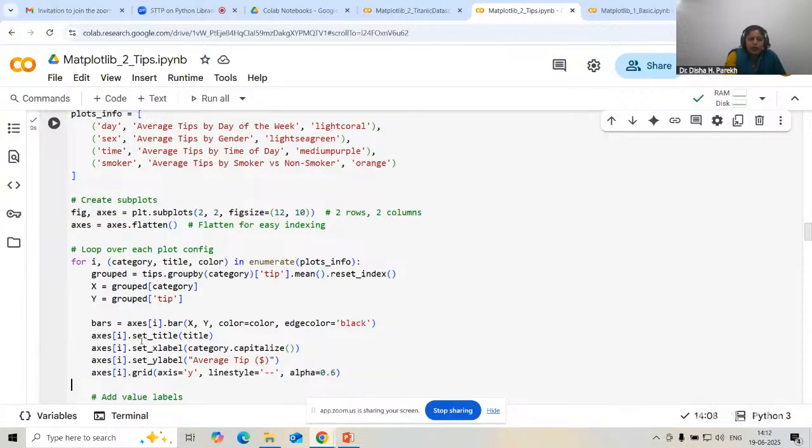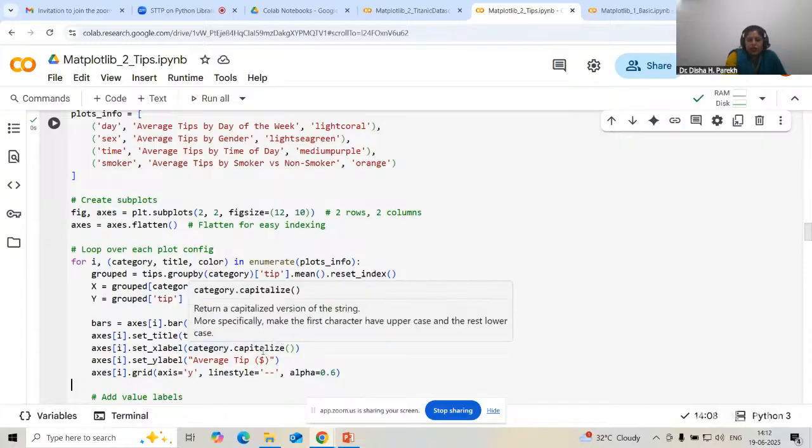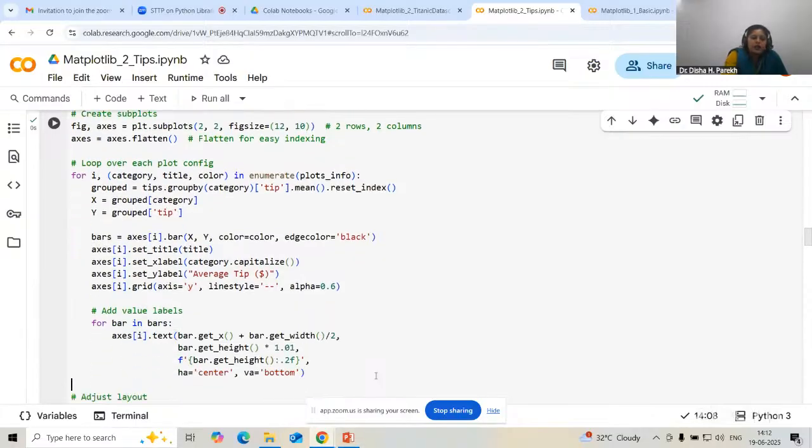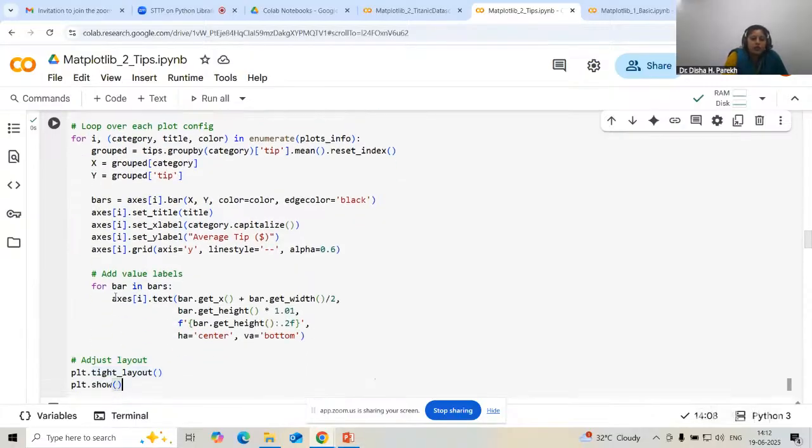ax.set_title, title I have given. X label I have given, which is going to be in capital. You can give simple category, it's fine, but I have given one function, dot capitalize, in case you want to put it in capital. I've given Y label average tip, because it is in dollar, I've given it in dollar. ax.grid, axis is Y, line style I've given is dash dash, and alpha I've given is equal to 0.6. And then I have labeled them with text data.